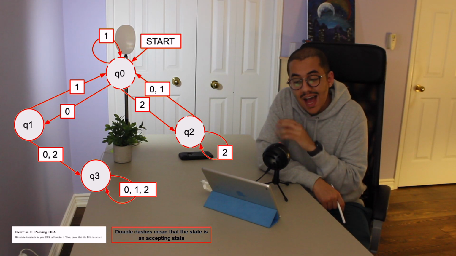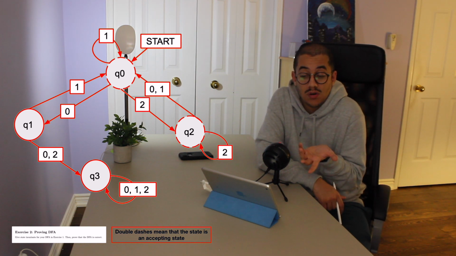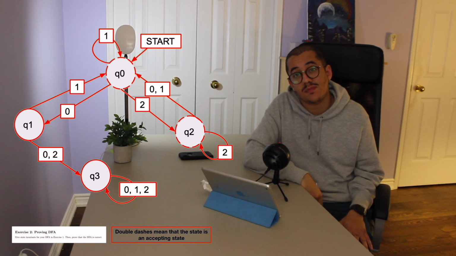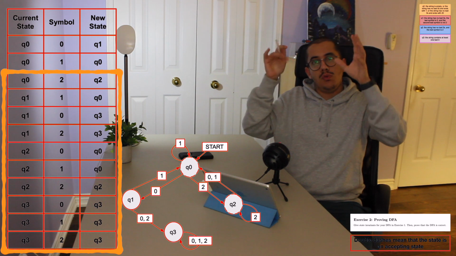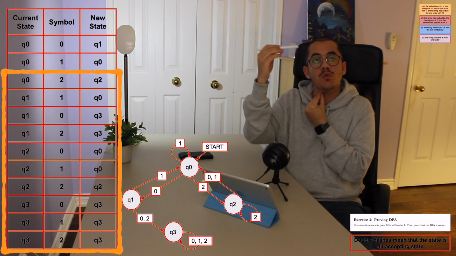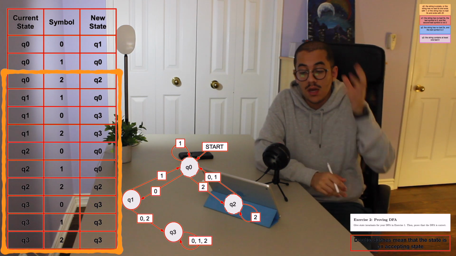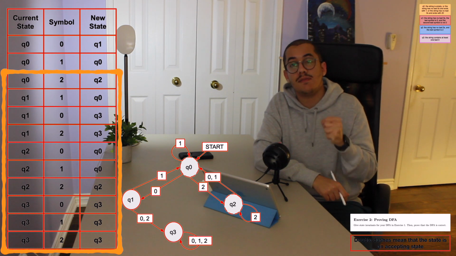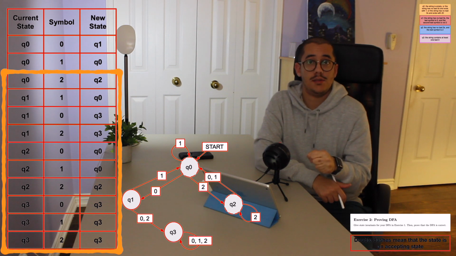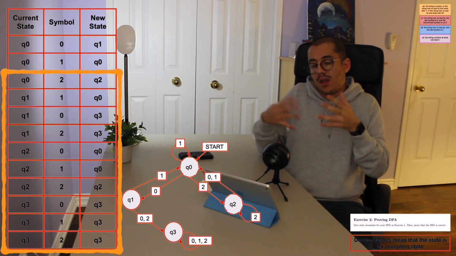Q0 and Q2 have no bad zeros, right? And do not end with a 0. So they are accepting states. If you bounce between them, it's fine. And therefore, after proving every single row of these and clearly stating which states are accepting states and which are not, we have proved that our DFA is correct. And if any of that falls short, it's not correct. Basically, that's pretty much how you go at this type of question.